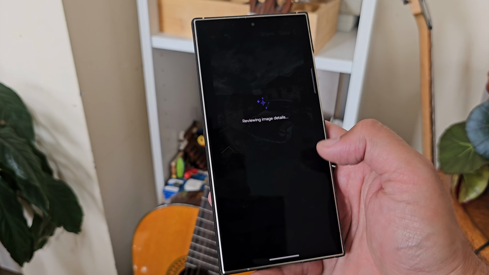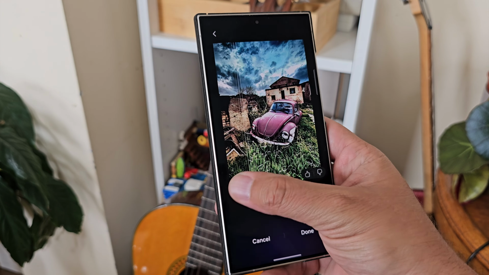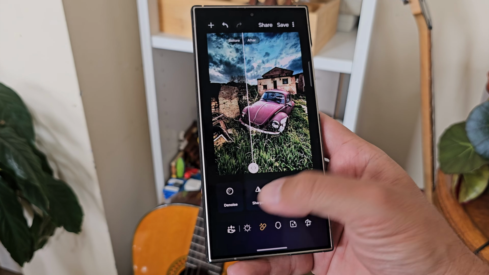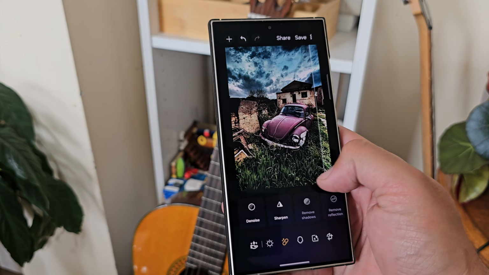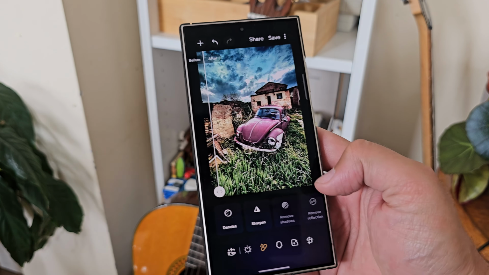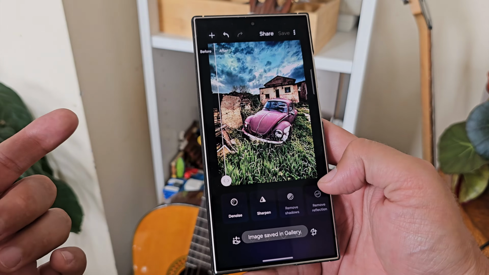So I can apparently also denoise. Let's just try some denoise here. Yep. And also sharpen. So if you're a fan of sharpen for this specific picture, you can probably do that. And actually it does work, it even pushes it up a bit. So I'm going to save this again as well.